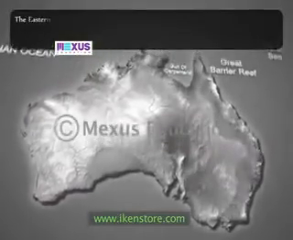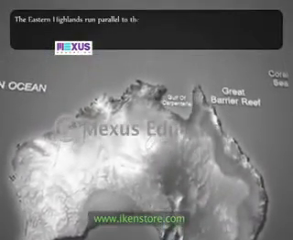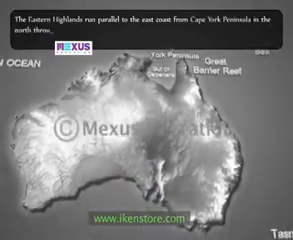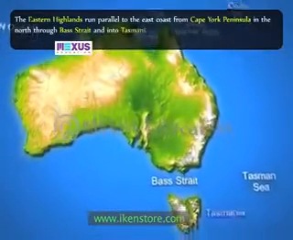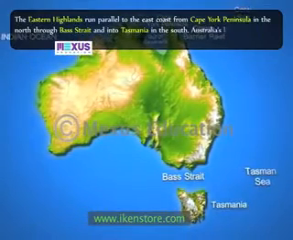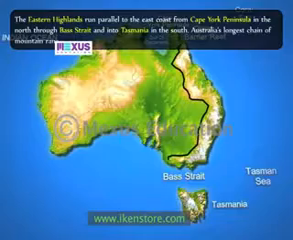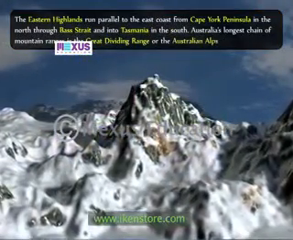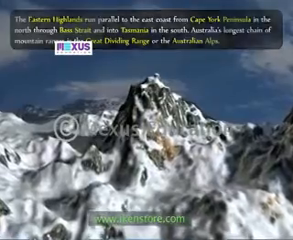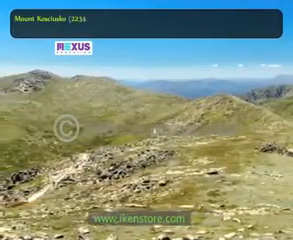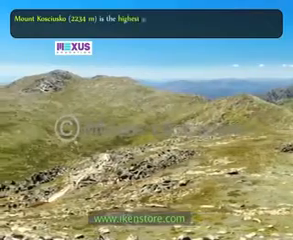The Eastern Highlands run parallel to the east coast from Cape York Peninsula in the north through Bass Strait and into Tasmania in the south. Australia's longest chain of mountain ranges is the Great Dividing Range or the Australian Alps. Mount Kosciuszko, 2,234 meters, is the highest peak of Australia.